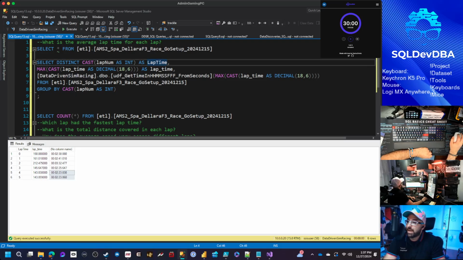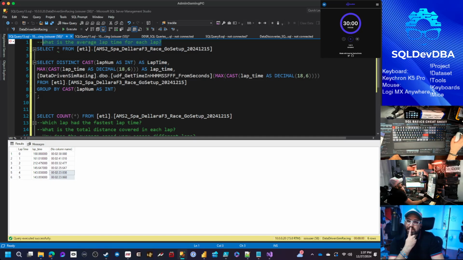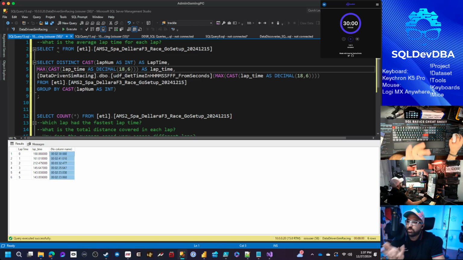Oh, that's actually the maximum. This question, now that I read it again, doesn't make sense. You can't have an average lap time for each lap. You can just have whatever the lap time was.